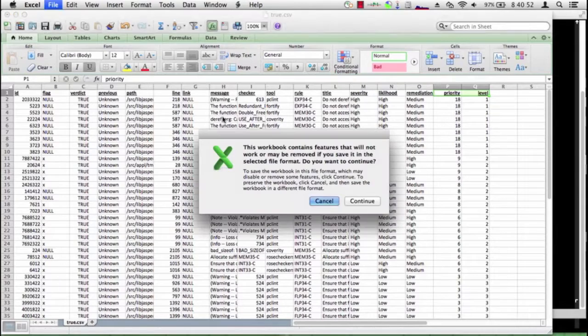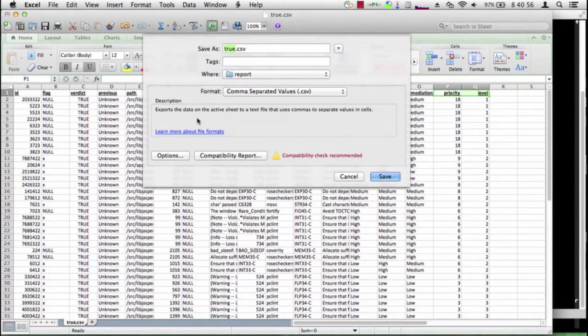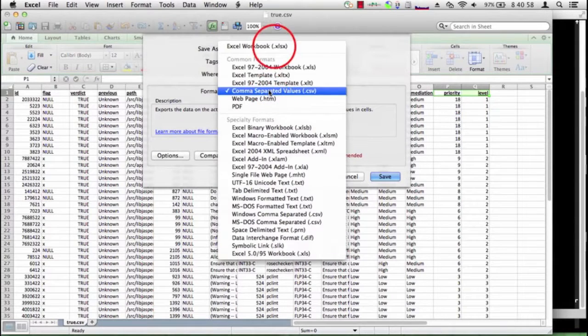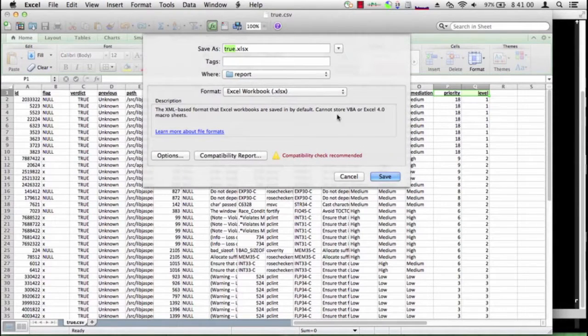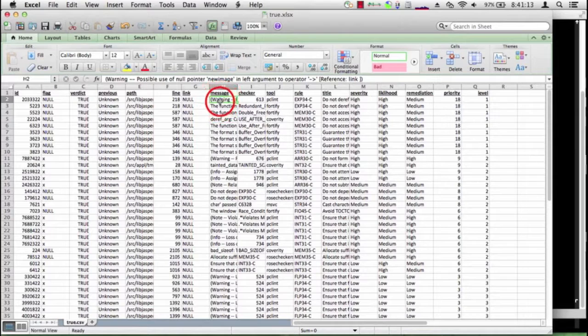And we will save this, but we are not going to save it as CSV. We are going to save it as an Excel workbook. There we go. So now, if you study these diagnostics, you will discover that the top items here are actually the same diagnostics that we audited in the Scale web app.